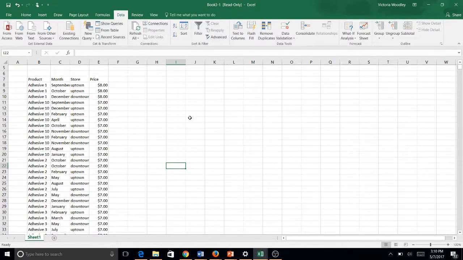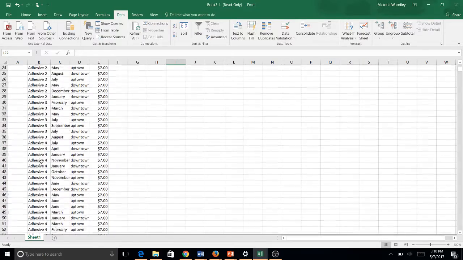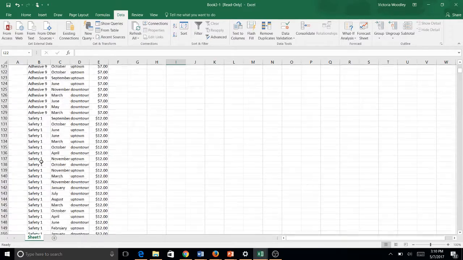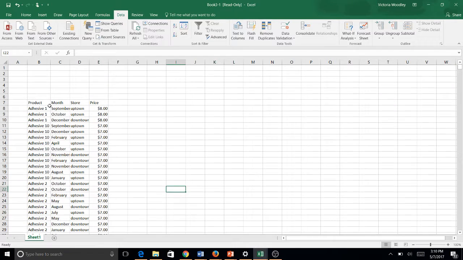Alright, here's our original data set. You see the headings here: products, the month they were made in or sold in, the store, and the price. You see we got some adhesive products all the way down here to safety products, and there's tape down at the end. But when you're working with such a large group of data like this, pivot tables are the best way to go about organizing it and viewing it in different ways.